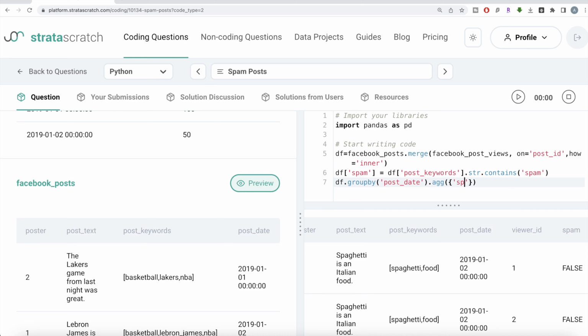For the column called spam, we need to perform a sum, because true or false is basically ones and zeros. So grouped by the post date and summed up, it tells you the total number of spams on that particular day. Then you take the viewer ID column and count the total number of viewer IDs, which is the total number of views. So for that column you perform a count.